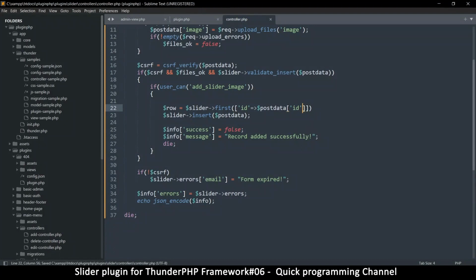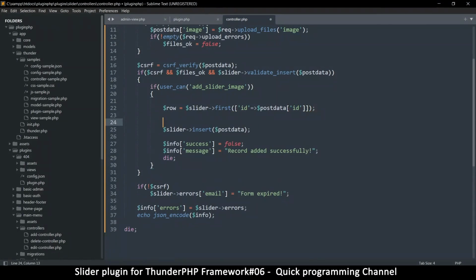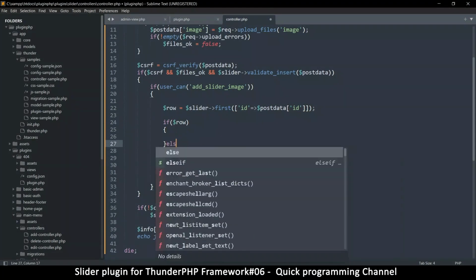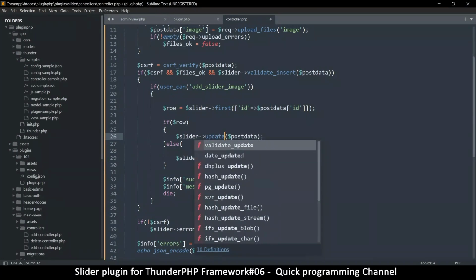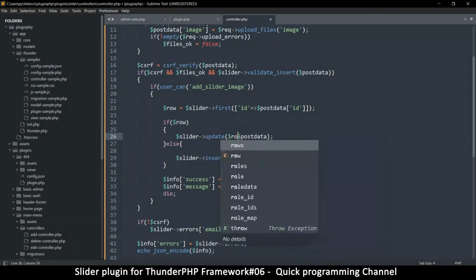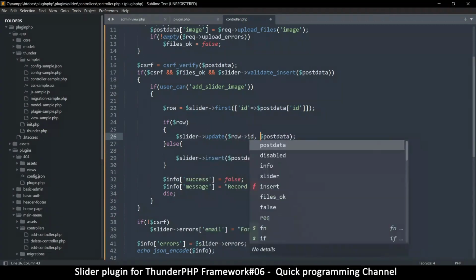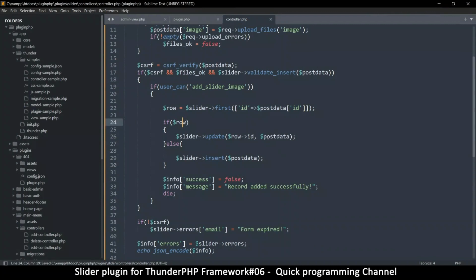Now ID may not exist, it will exist because it's there. So ID, great. Now we'll check if row is equal to something, then we update, otherwise we insert a new record like so. Okay, cool. So I'm going to copy this and put it here. So if the row exists, we update, and we have to tell it which ID to update, so we'll get that from the same row that we've got, and then post data is what we add.